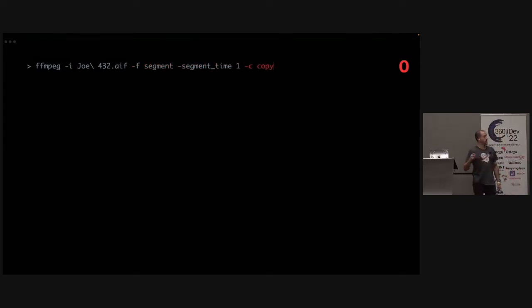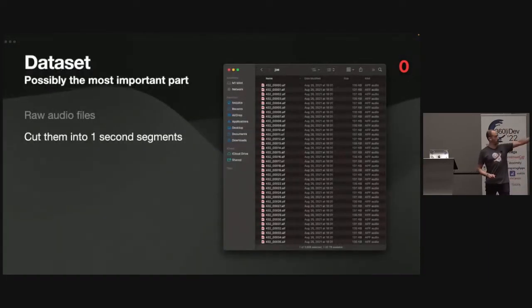How do we cut it into 1 second segments? That sounds like a lot of work through Audacity or something like that. Well, we can use FFmpeg. We pass in our input file, tell it we want to segment, and tell it the segment time of 1 second. And then we copy. We don't want to filter or anything like that. And we give it an output file name. In this case, it's going to go into the path Joe, and then it's going to number them 432 underscore, and give it a 5-digit number, 0 padded. And suddenly we have this list of files right there to go through.